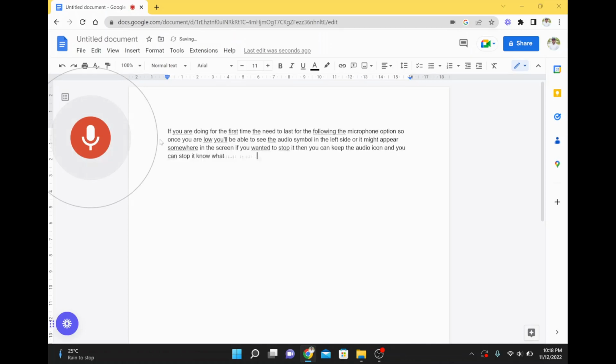Now whatever I talked, it is kind of appearing in the Word document. Similarly, you can talk whatever it is there in your book so that it will appear in your Word document, so that you no need to type the text manually through keyboard.